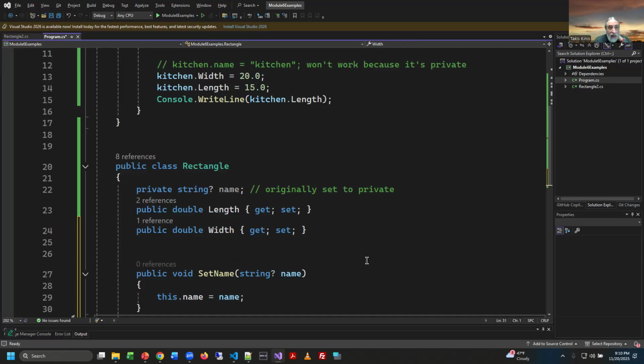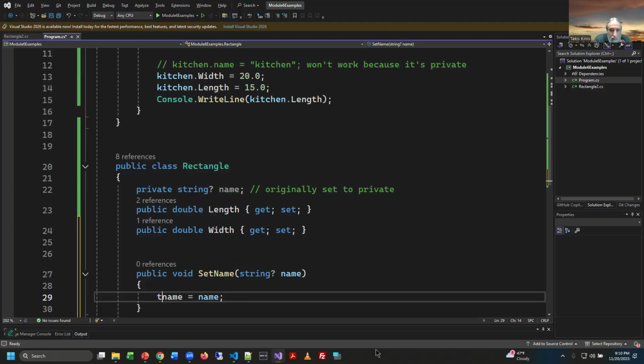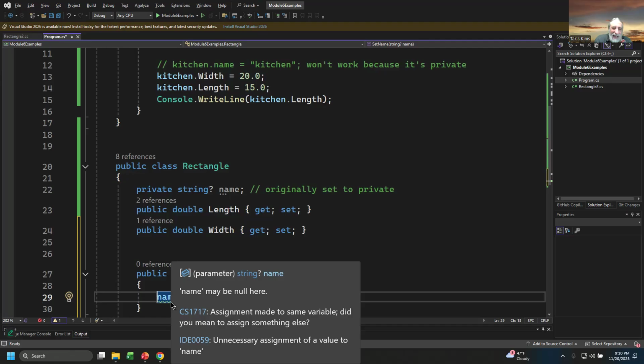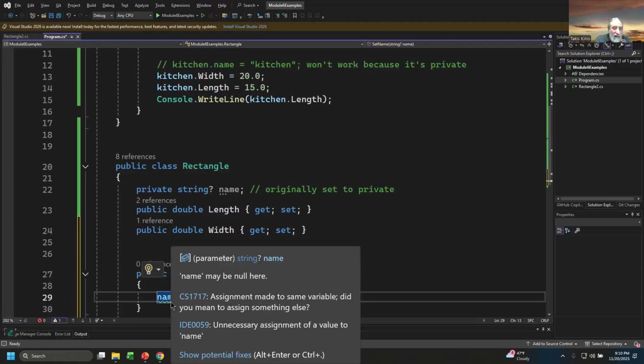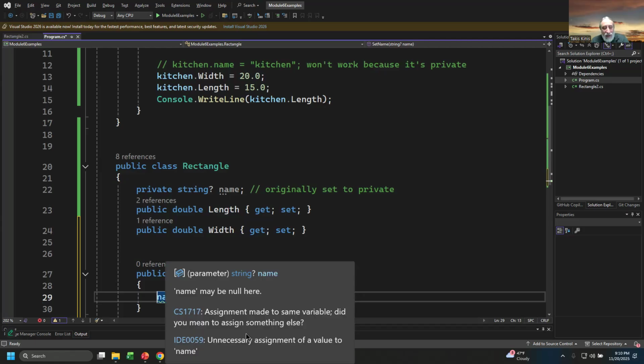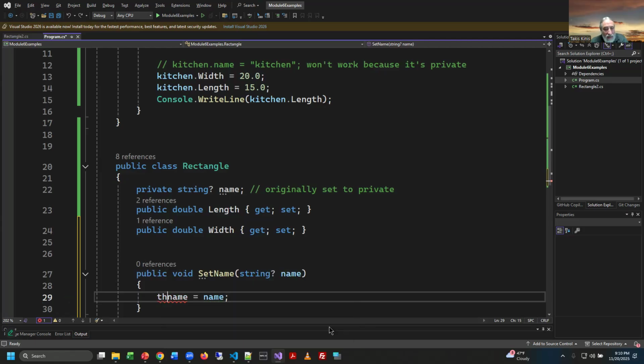Now notice it doesn't throw any errors. But if I do this, okay, notice it's not exactly an error, but it's saying it might end up being null here because the assignment is made to the same variable. Did you mean to assign something else? You know, so it doesn't like it basically. And so I'm going to Control Z my way out of that.